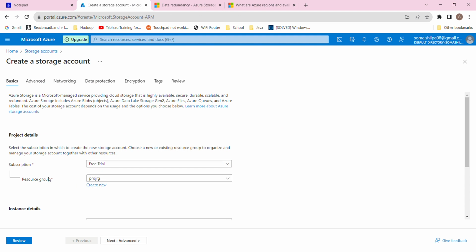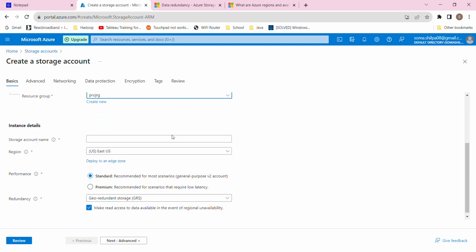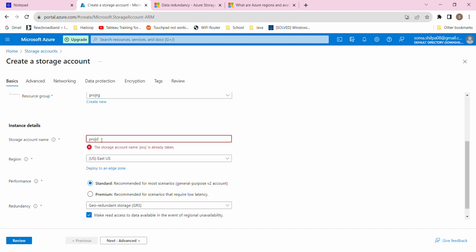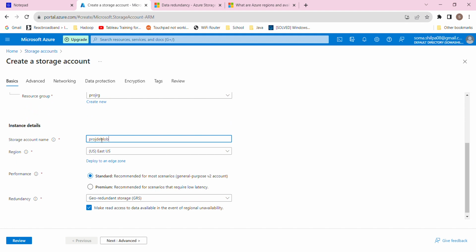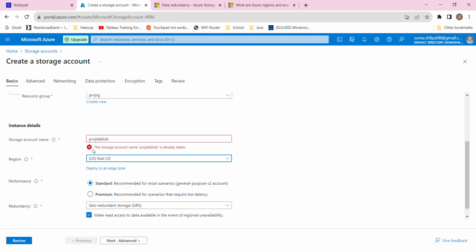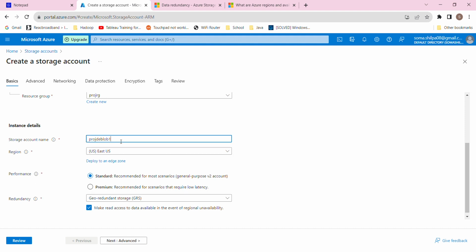We have to select a resource group. Select either existing resource group or create a new resource group. You can create a new resource group also over here. So I am selecting the existing one, project RG. Storage account name I am mentioning like project data engineering blob. Can you see the storage account already exists? That's the reason we cannot use the same name. So keep some another name.